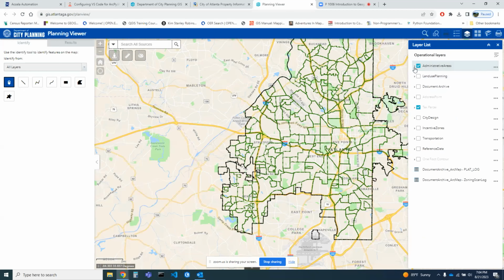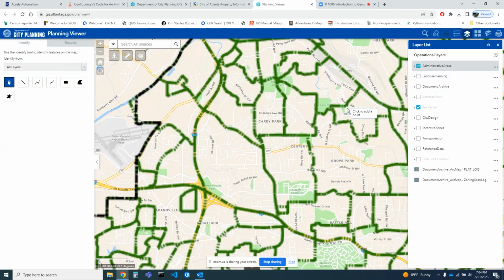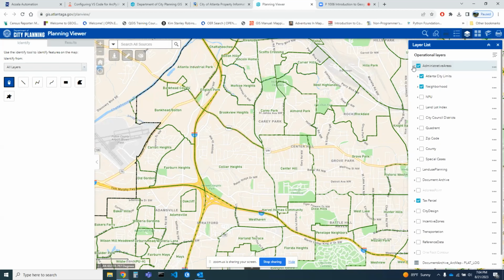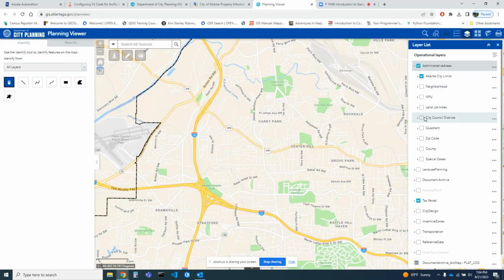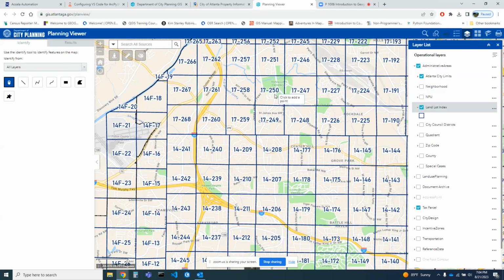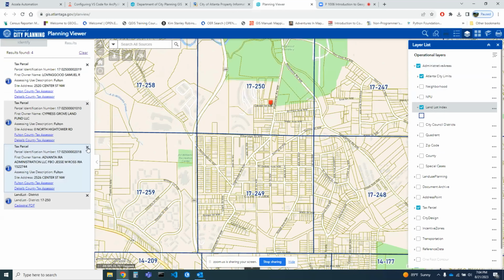And these will represent the official, current and up-to-date neighborhoods within the city. As you can see here, you can turn on NPUs, and checking the box is making that layer visible on the map. The land lot index is actually a good one. It breaks up the city into these grids, and if you ever need to find the cadastral for that grid, you turn on the land lot index, and then you click on your map.